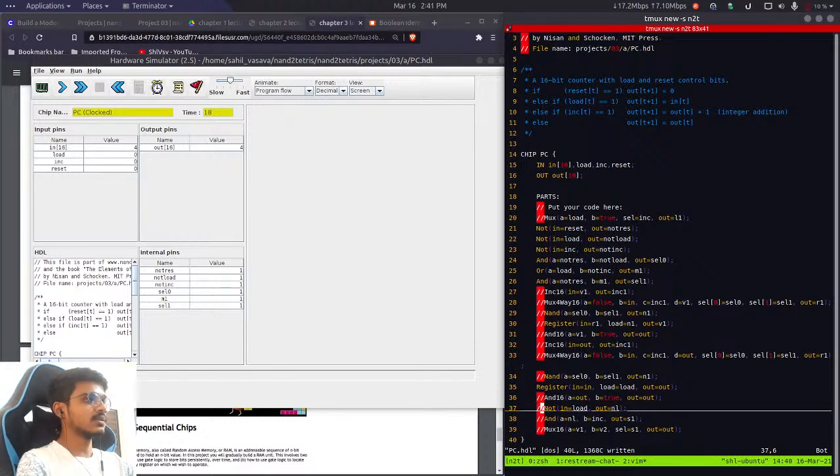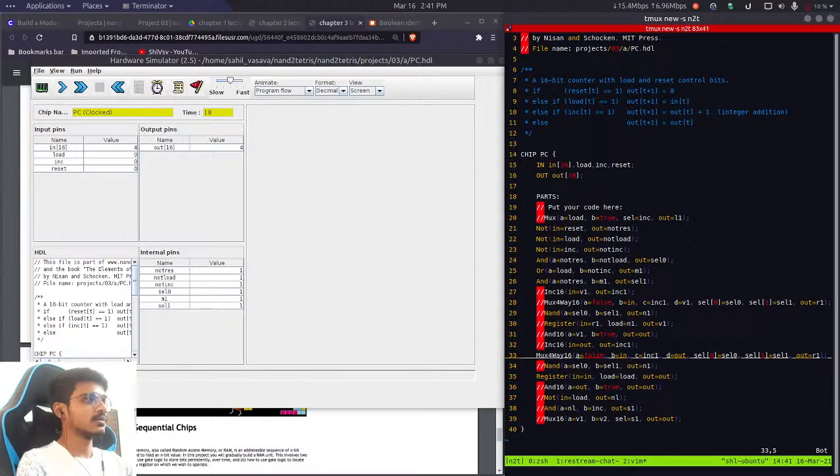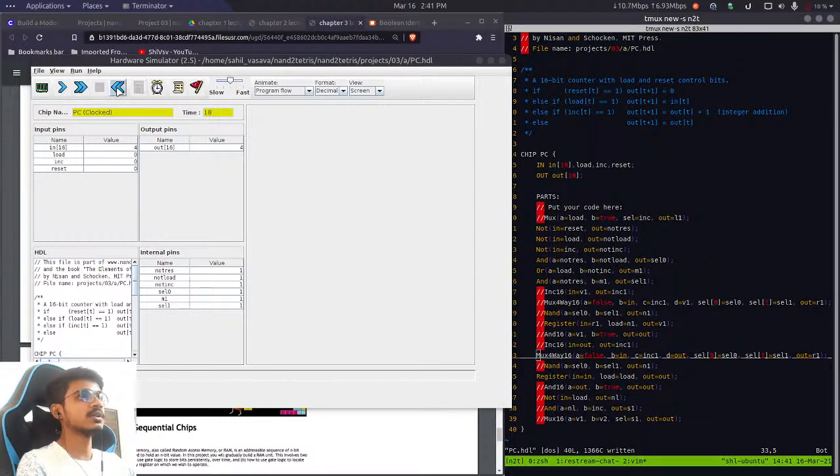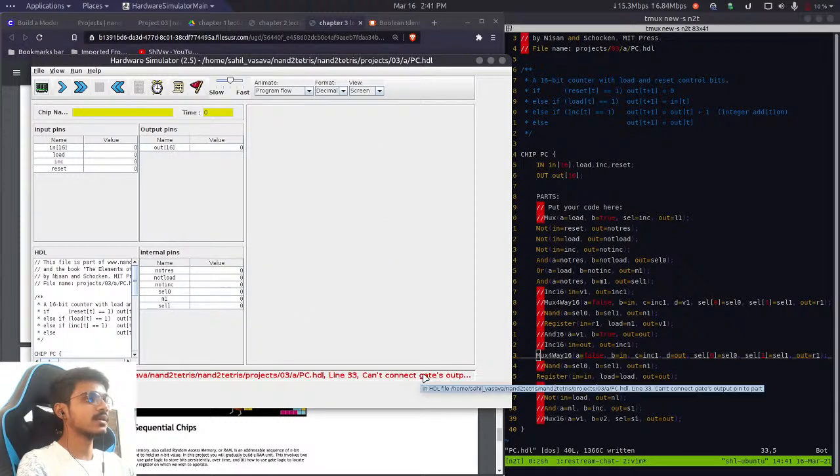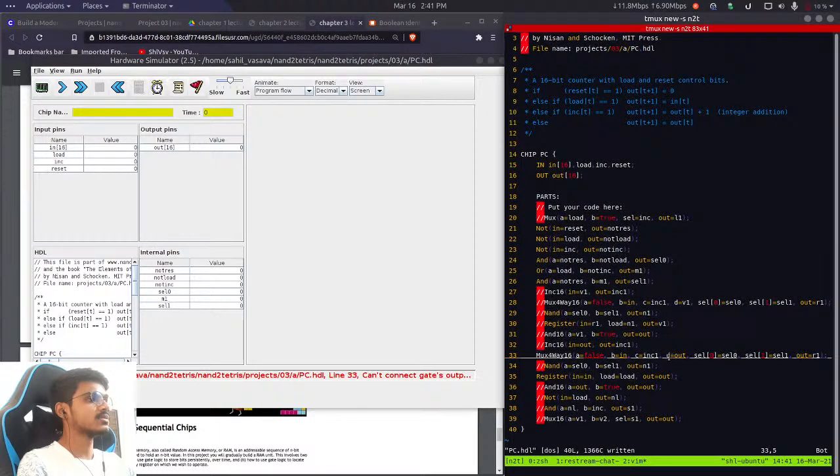Okay, so let's remove this from the comment and see if we are getting the output in R1. Let's reset it. Let's save this as well. Now let's load the program counter script. It is giving us an error: can't connect gate's output pin to part. This can't connect output directly to the input.